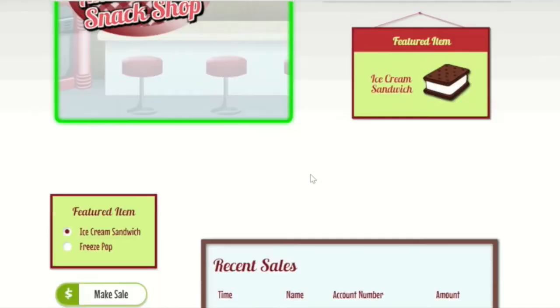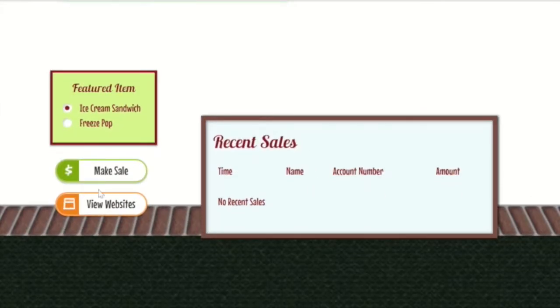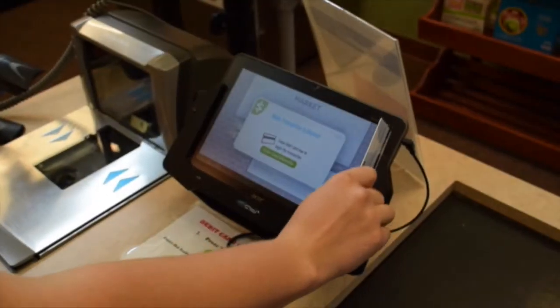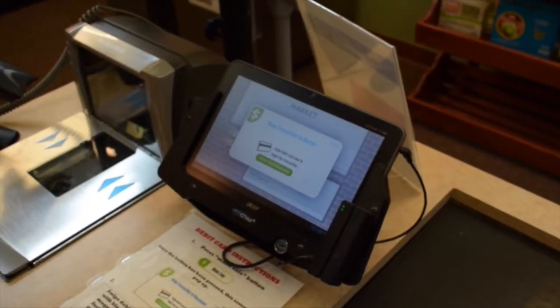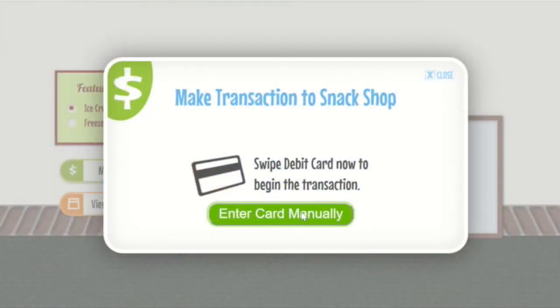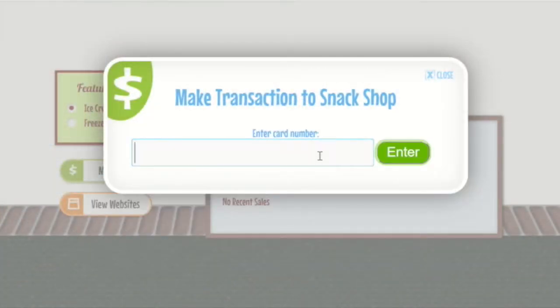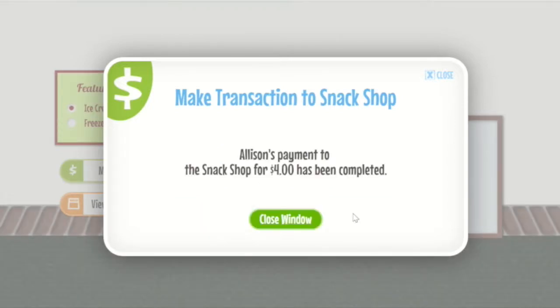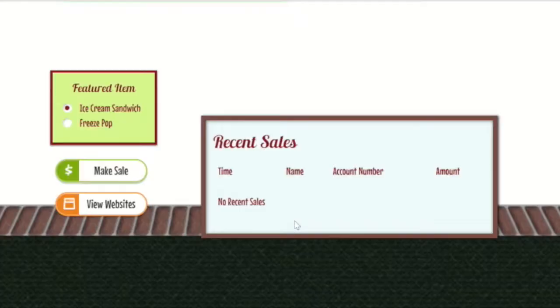Step 1. On the tablet in your shop, find the Make Sale button and press it. Step 2. Swipe the customer's debit card with the black magnetic strip facing down. You may alternatively click the Enter Card Manually button and then enter the customer's account number, the last 3 digits of the number on the back of their card. Step 3. Click the plus button until the amount the customer owes you is listed and click Make Payment.